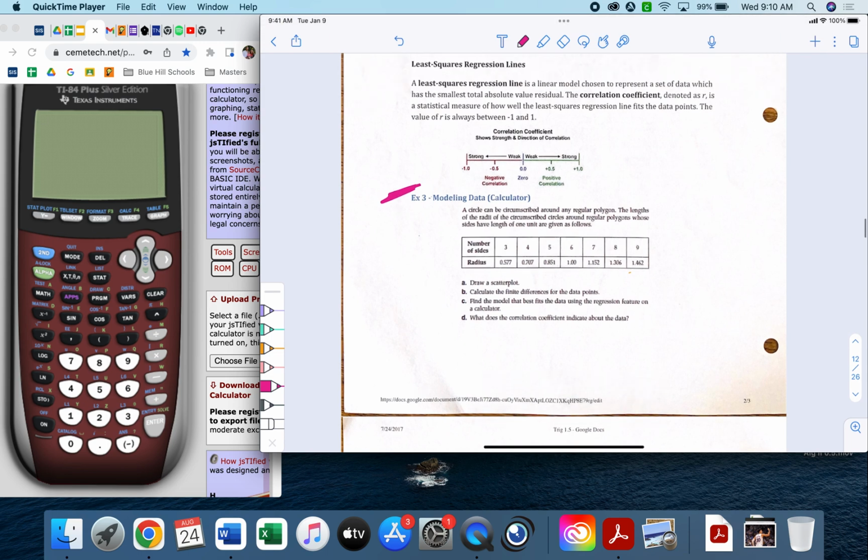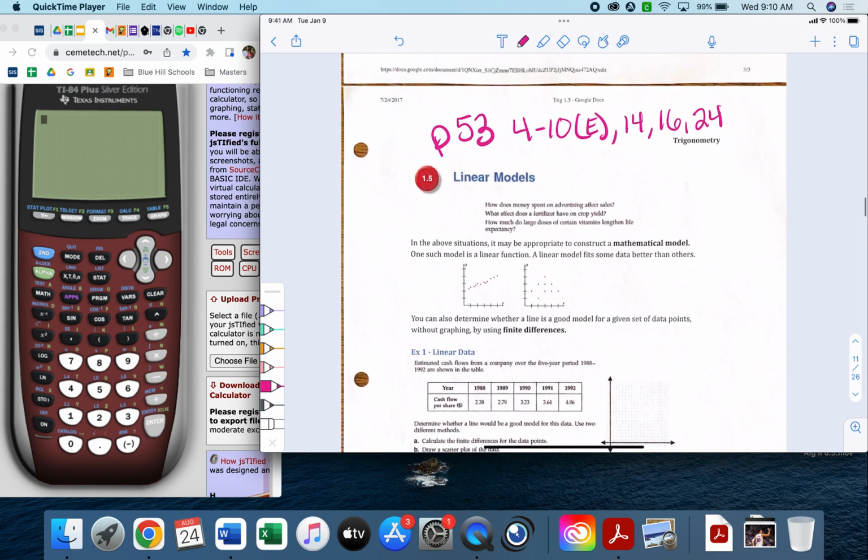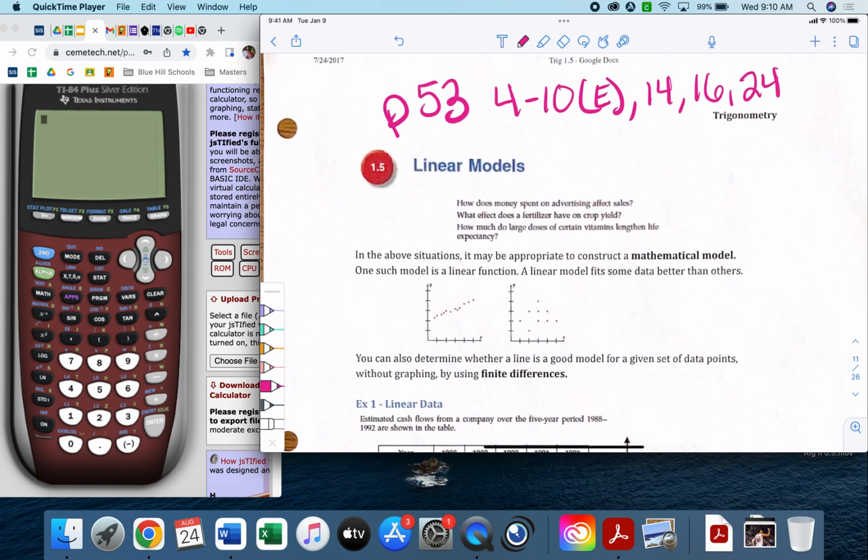Okay, so we should have done this stuff yesterday. I'm recording this ahead of time, so we're actually doing this in class today, but you should have already done this. So homework, page 53, 4 through 10, the evens, 14, 16, 24. Okay, seems a little bit scary because it's a short homework assignment, which means that each problem is a lot to do. So there's that.